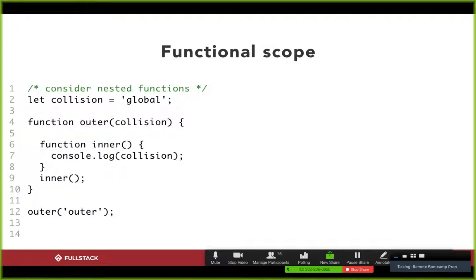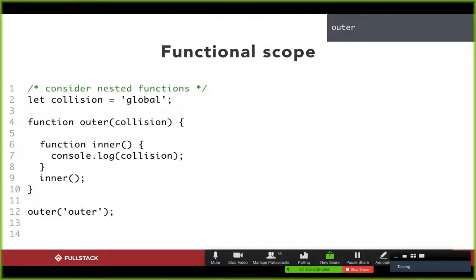It's one of the parameters, and the value of that parameter is whatever was passed in to invoke the outer function. In this case, we see that the outer function was invoked with the string outer on line 12, and so therefore collision becomes the string outer.